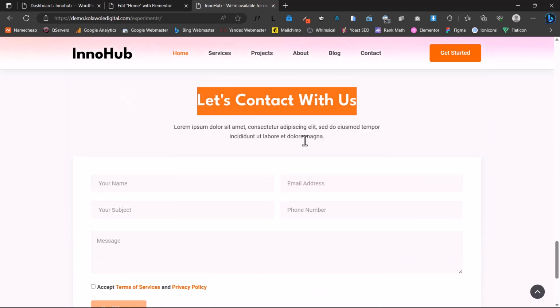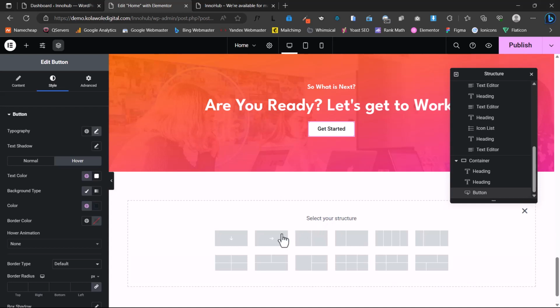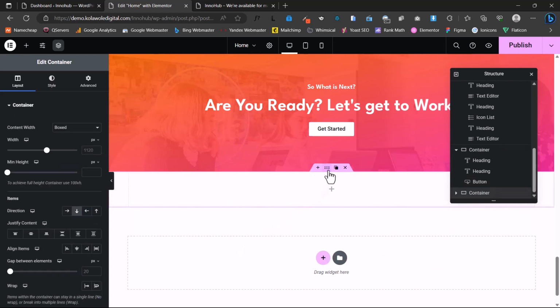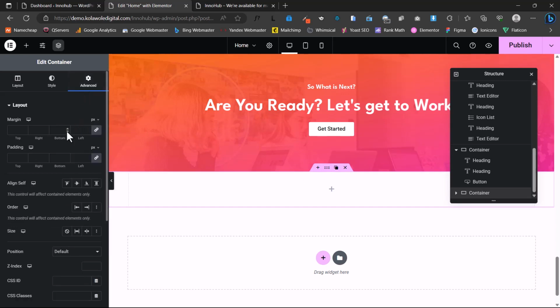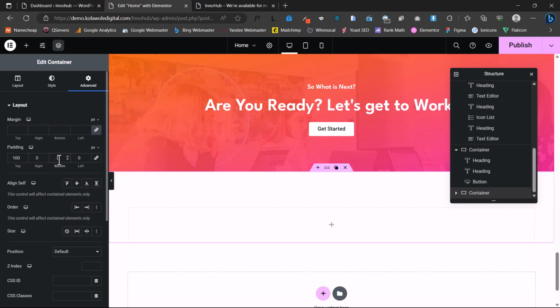Our contact page is the next section. To create the next section, let's click on this plus icon. Add this column. Click on these three dots. Go to advanced. Give it a padding. Unlink the value. Now give it a top padding of 100 pixels and the bottom padding of 100 pixels.